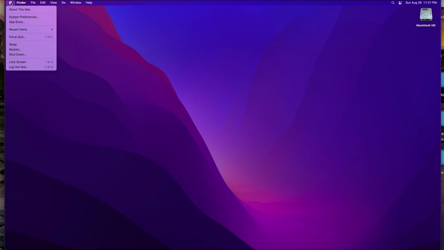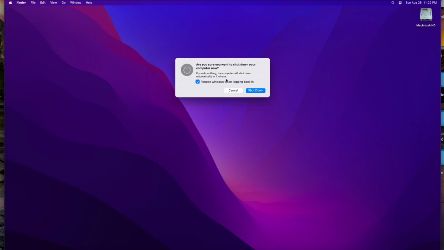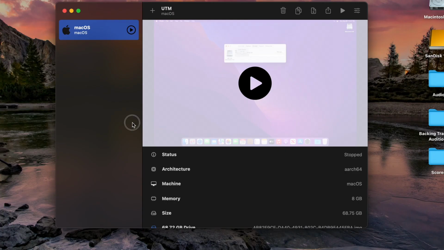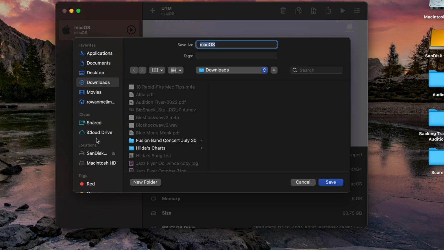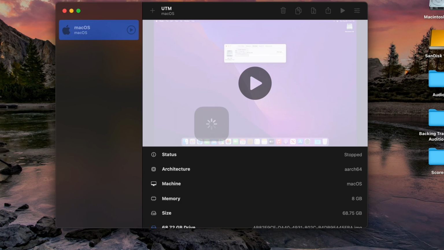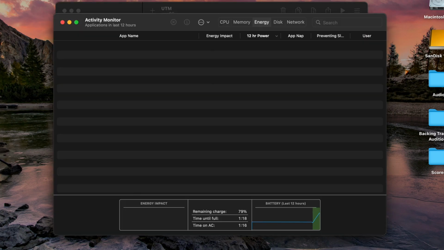So now what we need to do is actually shut down the virtual machine. Let's do that properly. Shut it down properly always, unless it's being weird. And then we're going to hit this little share button here. We're going to store it on this SanDisk. And here we go. And now it's going to write all of this data.